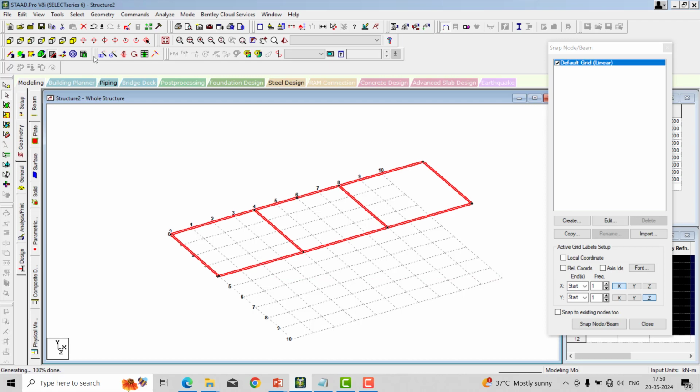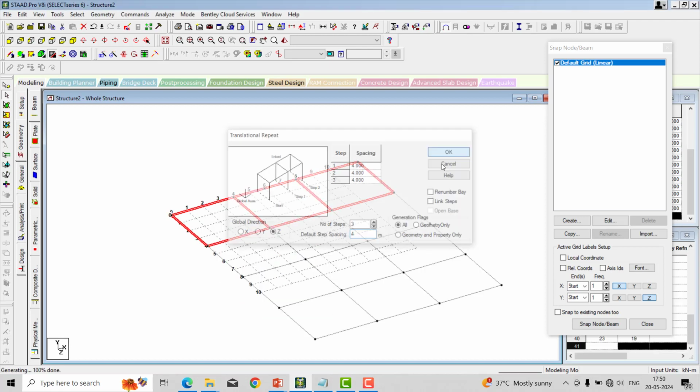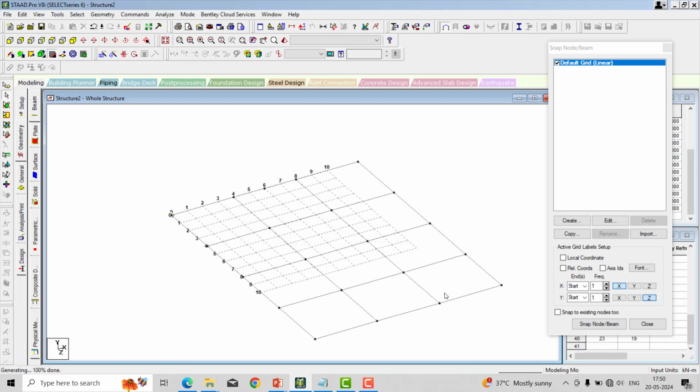Again I select these 3 rooms. Click over the translation repeat. And now I want to copy in the Z direction. In the same way, number of steps 2, 3. And then default spacing is nothing but the distance from the origin to this, that is 4 meter. Give that and then hit OK. So this is how we can copy the selected things in the X and Z direction.